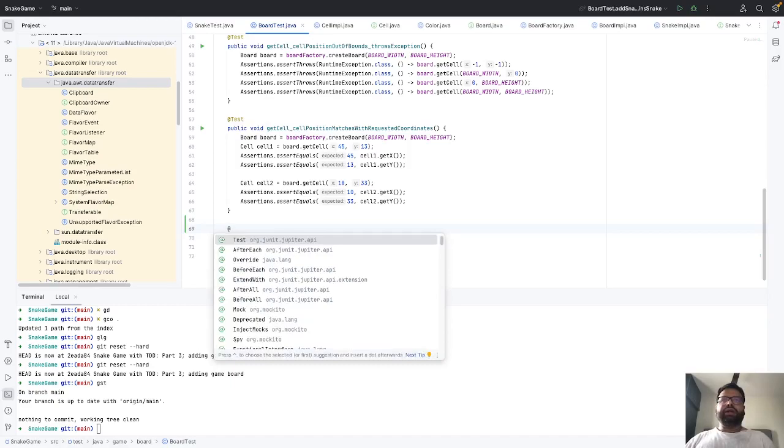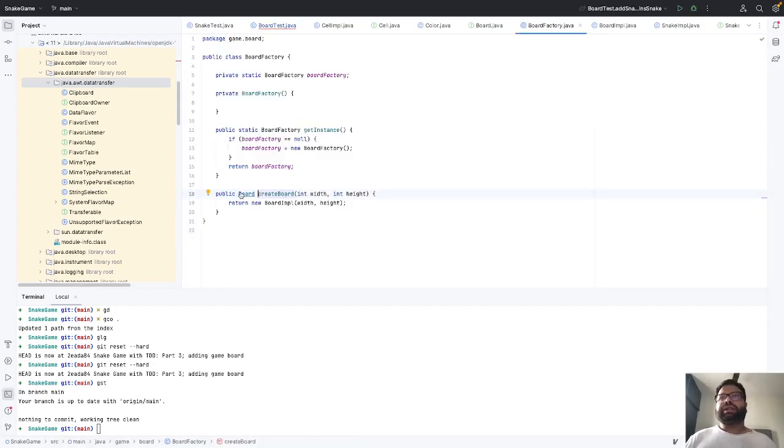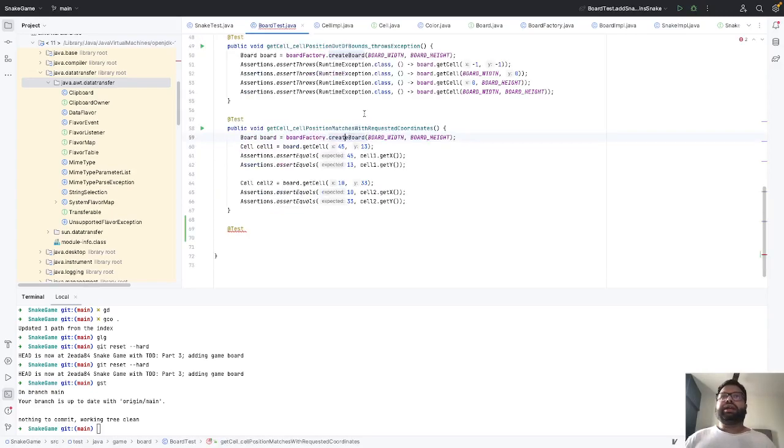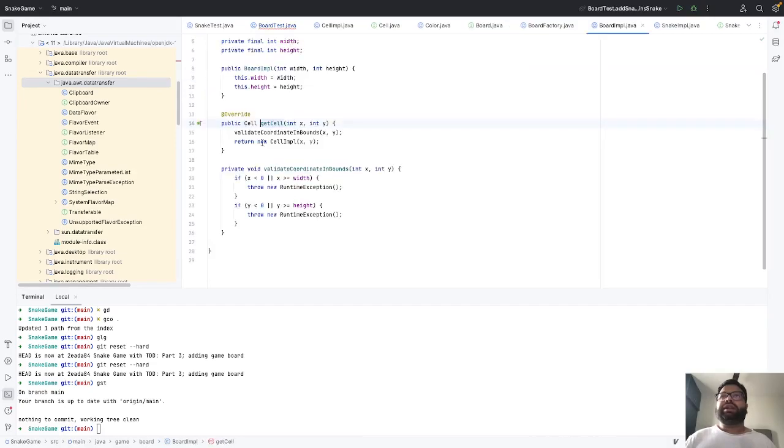So this is part 4 of the snake game with TDD series. Last time, if you remember, we left off while implementing the board. We were trying to create the board, and in that board have the behavior of getting a cell. A board is basically a rectangle, and if you visualize a snake game, it has a bunch of cells where the snake can move, right? So that's how we are going to break this down.